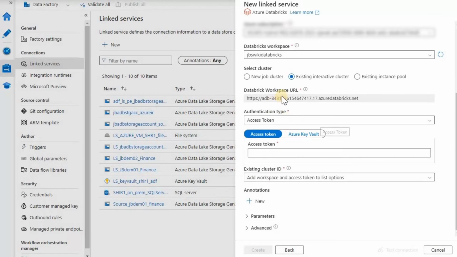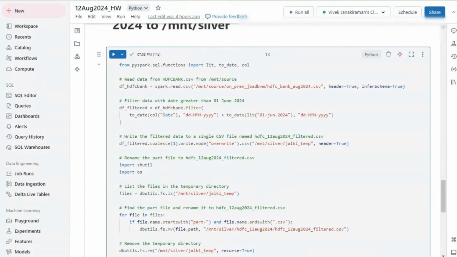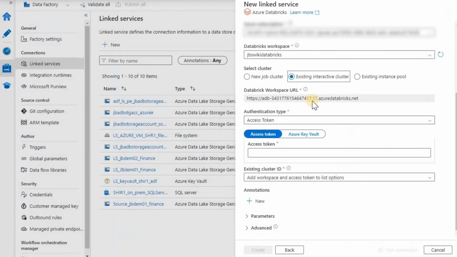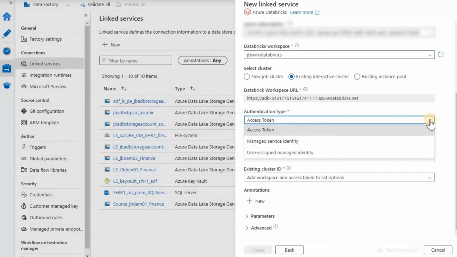Let's make sure that the Databricks workspace URL is right. I'm seeing ADB 34317776. Let's go here. If you can see here, ADB 34317776, and it ends with 47417. And if I go here, it ends with 47417. So I can confirm that this is the right Databricks workspace URL. Now, if you look at the authentication type, we have access token, managed service identity, and user assigned managed identity. Here we will discuss access token.